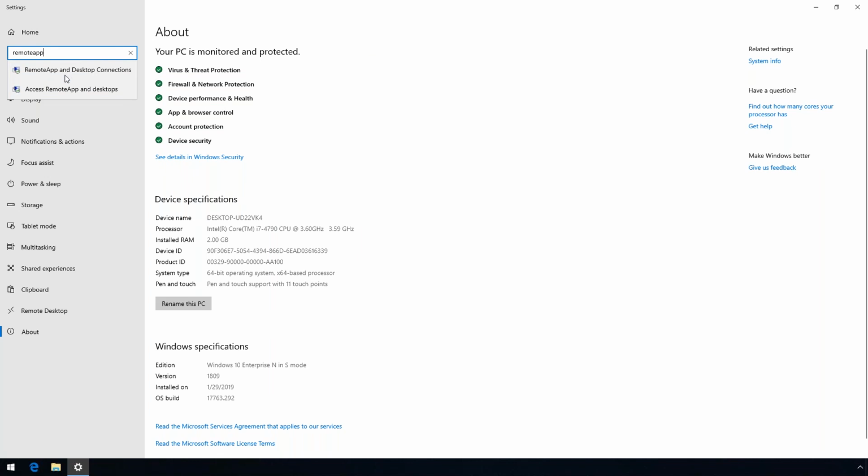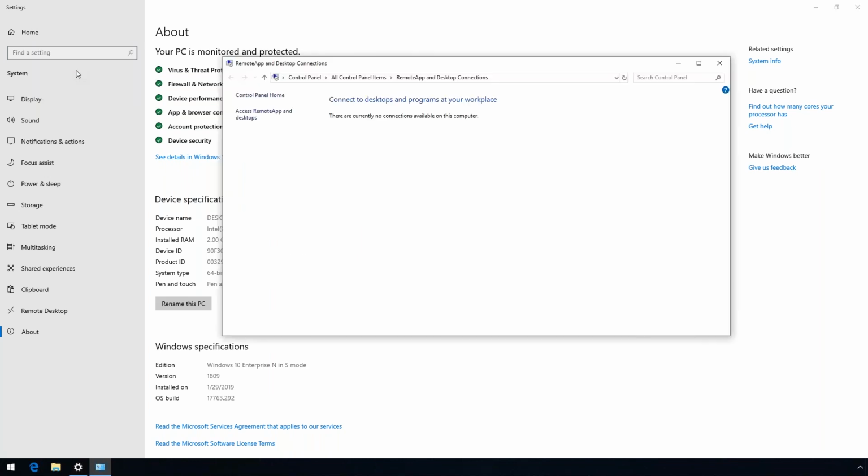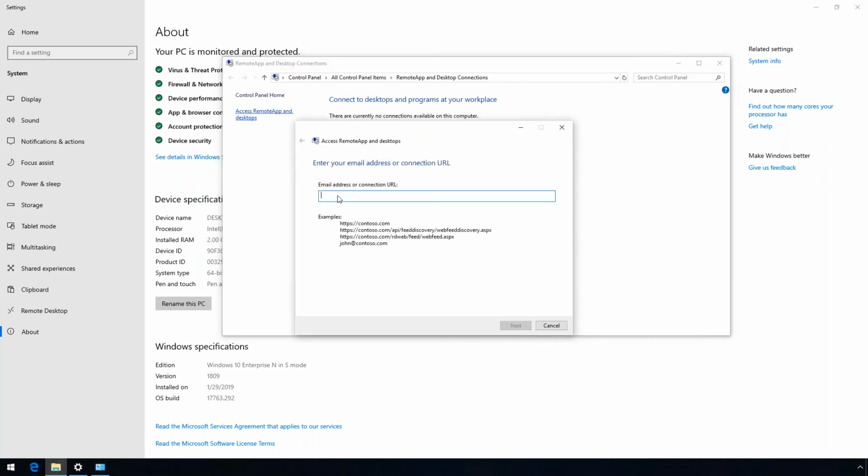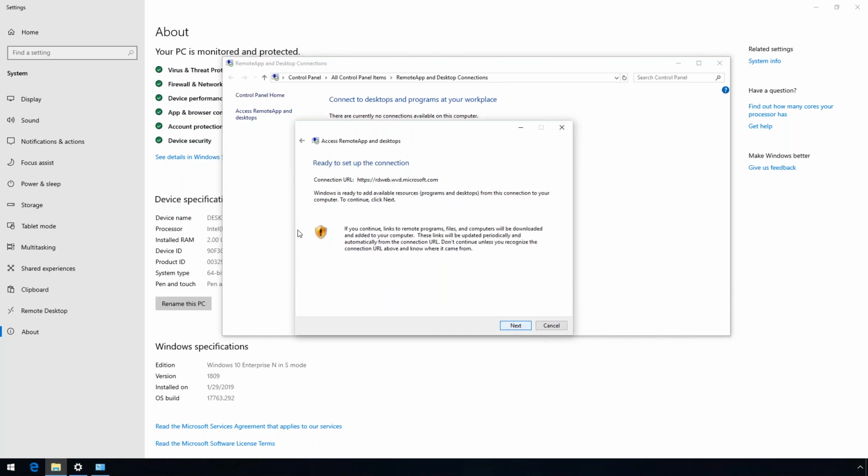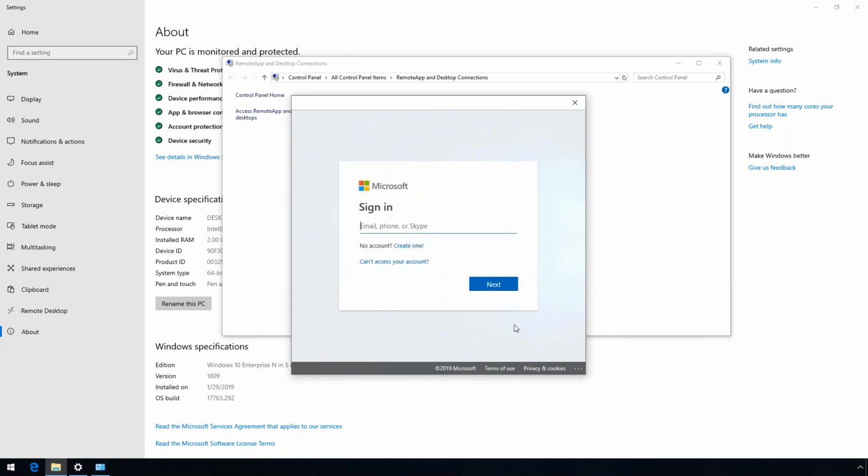So then RemoteApp and desktop connections. Can go ahead and put in the URL that was given by the IT department. Ready to set up the connection. This explains what's going to be happening. It's almost the same as when you enroll a phone into mobile application management. It's still your device. It's just managing that environment. So she signs in with her Microsoft credentials.